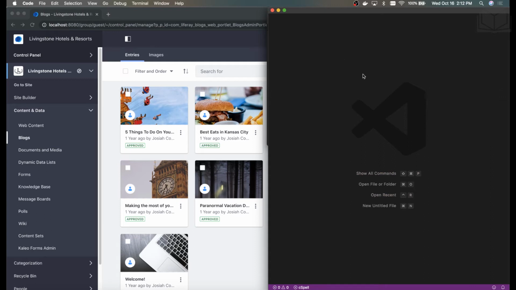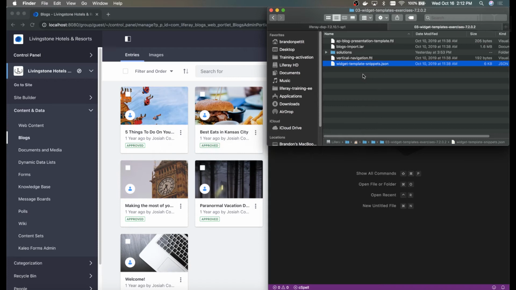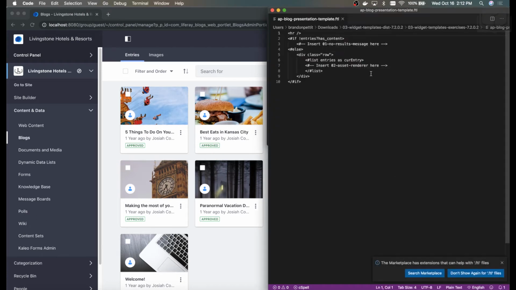So let's start with the file provided in our exercises. You should see an AP blog presentation template.ftl. Go ahead and open that up. And we have some starting code here. We have our if-else statement here. You'll actually see this if you were to use the editor on the platform.